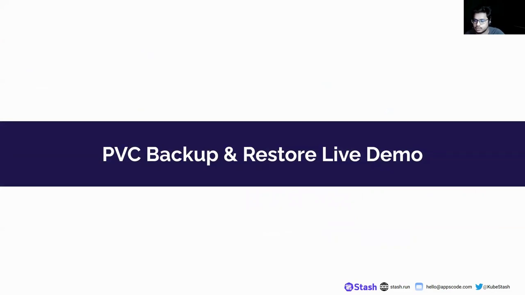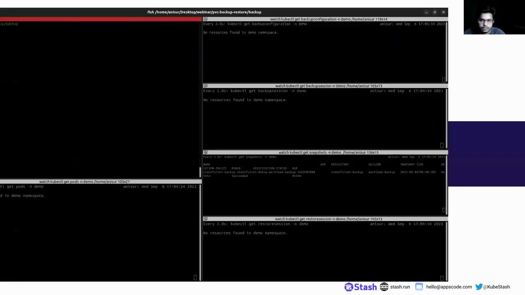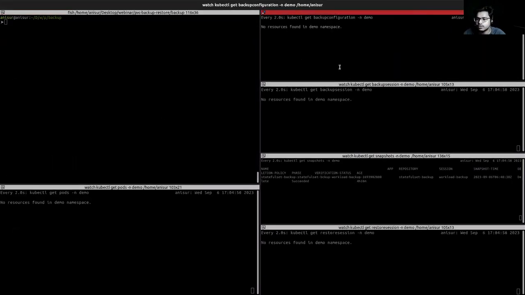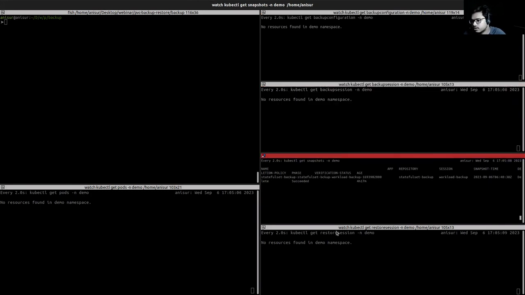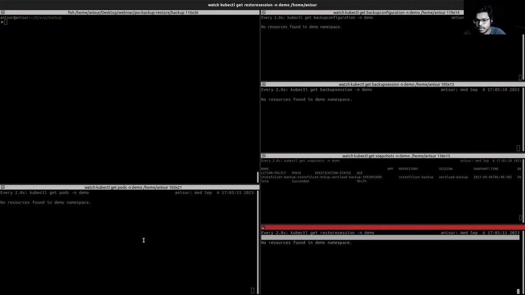Let's see the PVC backup and restore live demo. Here I am opening my terminal window. Inside this terminal section, I am watching the backup configuration. In this terminal section, I am watching the backup session. This section is for snapshots, this section is for the restore session, and in this section, I am watching pods. To isolate everything, I am creating all of this in the demo namespace.